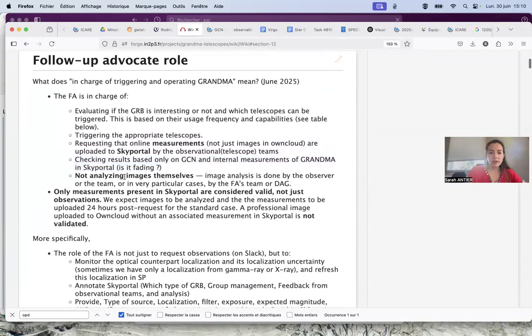You should not analyze the images yourself because it should be done by the observer or the team. But in very, very particular cases, you can do it yourself. So what it means is that as a follow-up advocate, you are not responsible for the data analysis. And right now, what we ask of the team is that only measurements present in Skyportal are considered valid.